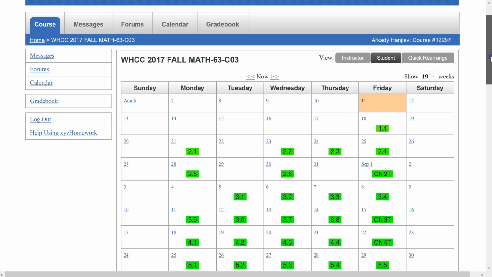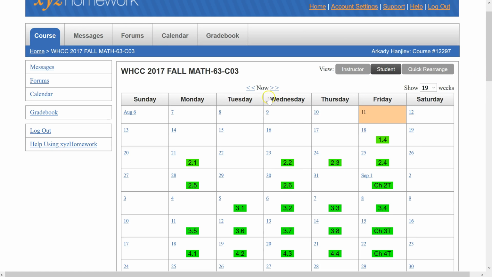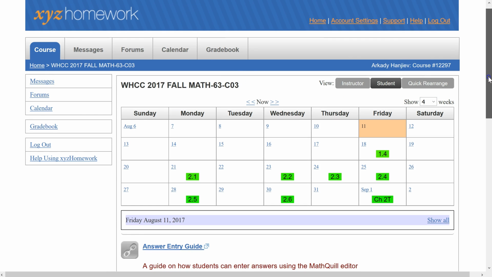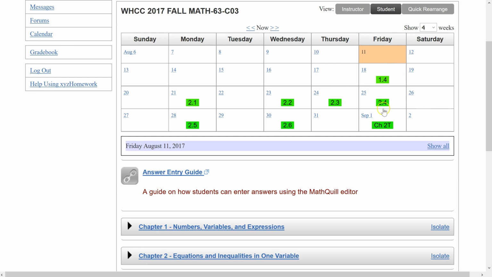If you want to see the whole semester right away, right in front, you can scroll backwards as well if you like and go forward here. But normally students like to see the 4-week view. It's not that big. You can kind of see what's coming up. I totally advise you to be ahead of the schedule. You don't want to be doing 1.4 on Friday of next week. You want to be doing 1.4 2 or 3 days before it's due.